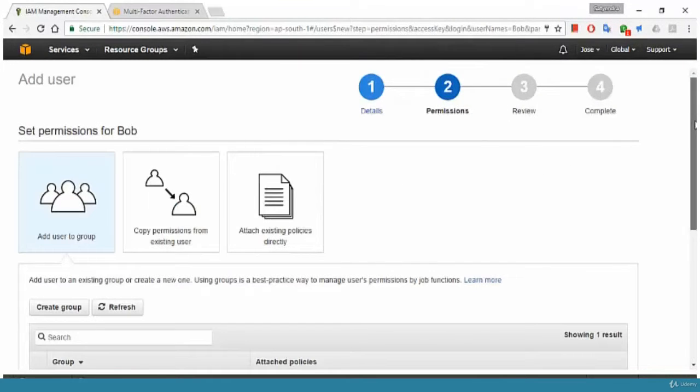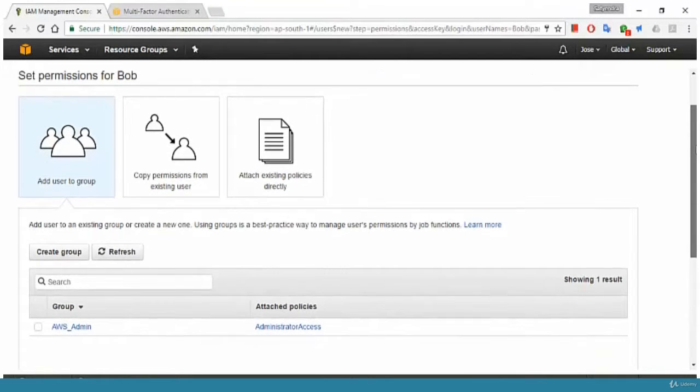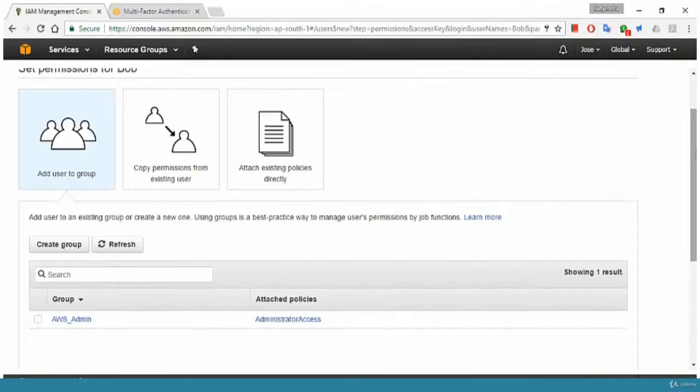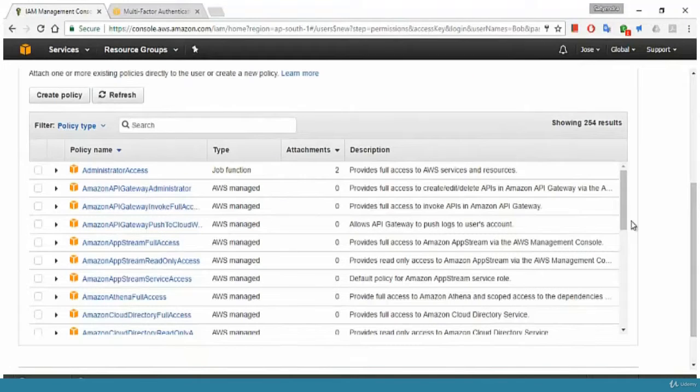Now see, the user is in creation process, but before that we have to attach some policy. We have to give some permission to this user. So what permissions are we going to use? There's already a group AWS admin which has administrator access, but we are not going to use this. We will add some other policies to this user. So if this user is an admin, we will attach this administrator access.